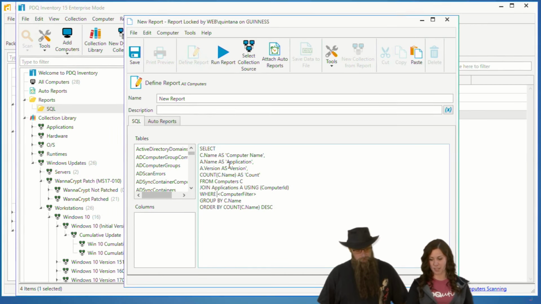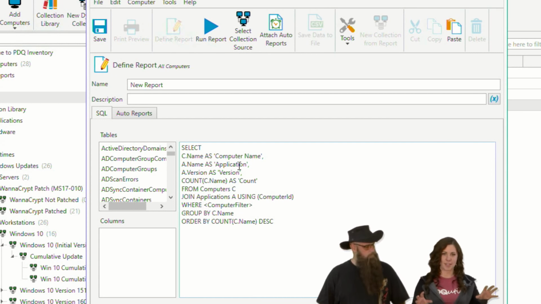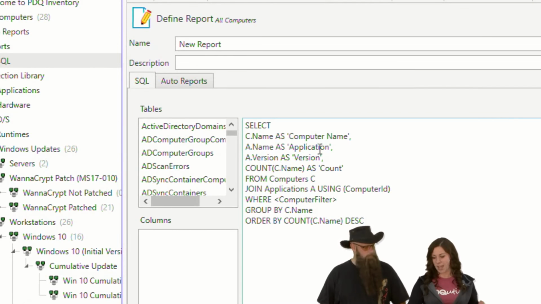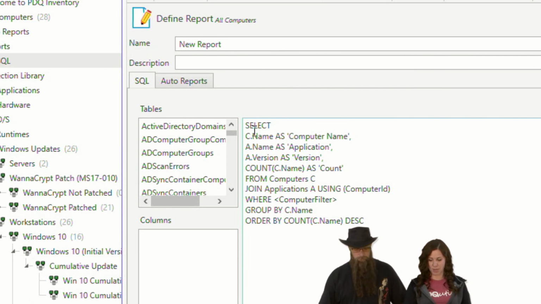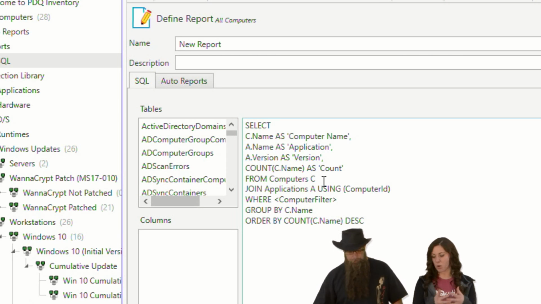So we want to see the computer name, and we want to see applications, right? But the only way that we can look at these columns from these two tables is to do a join. And so you'll see here we have a select statement. We're choosing the columns: table name, column name from the computers table, which we abbreviated to C. But we also need to join the applications table, or else those won't pull together.